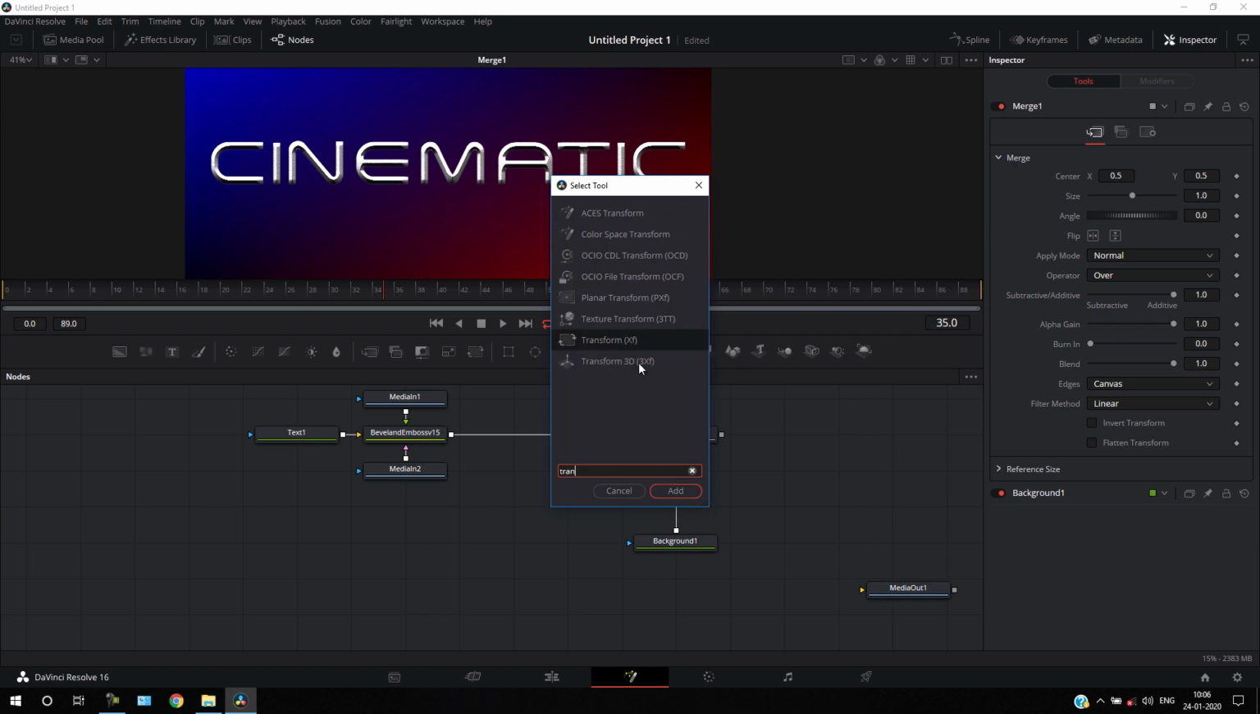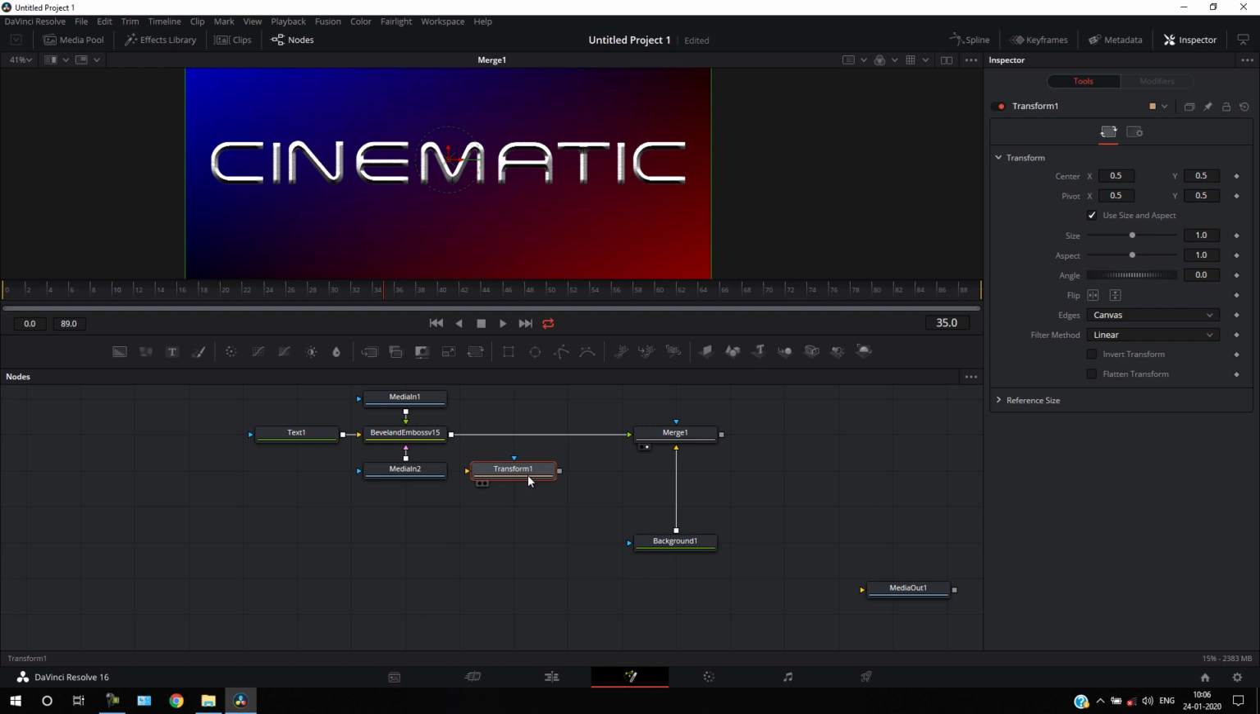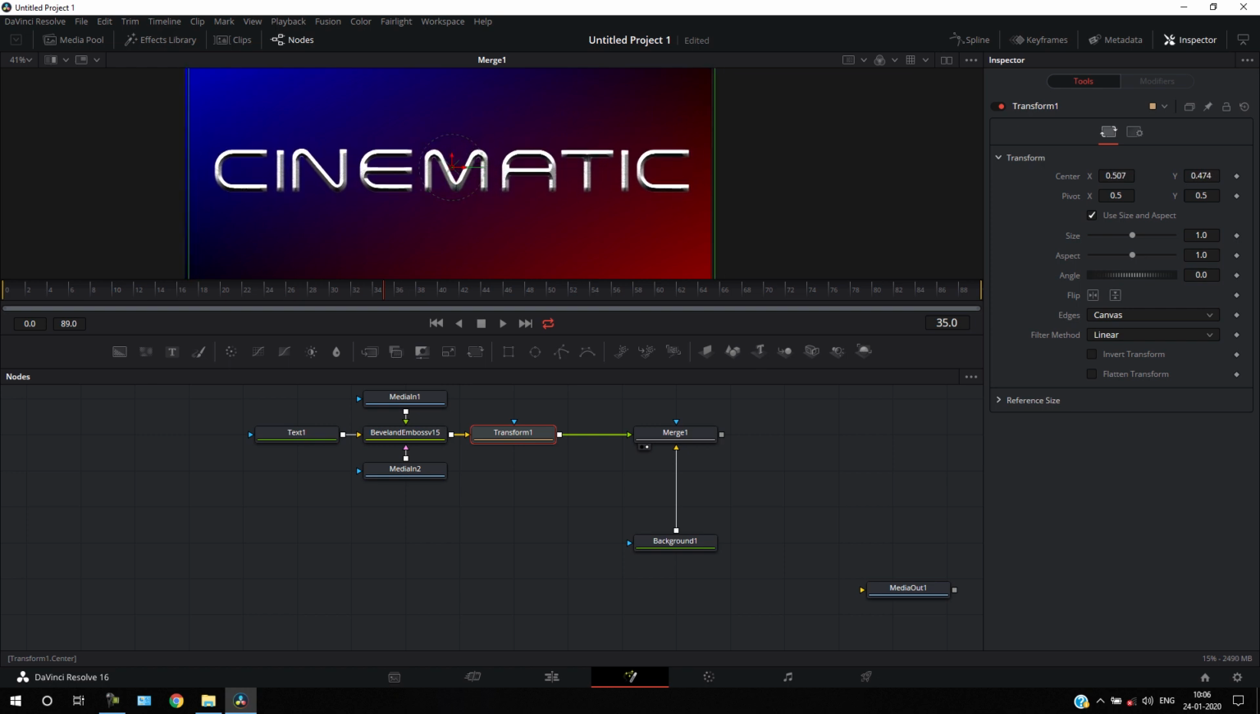So this is our transform node. Add this one, hold shift and attach this transform after this bevel and emboss node, and select this transform and just go to this inspector window. As you can see, we have only X and Y axis, but we don't have Z axis. But I want to animate this in 3D space. So what we have to do, we have to use a different transform node.